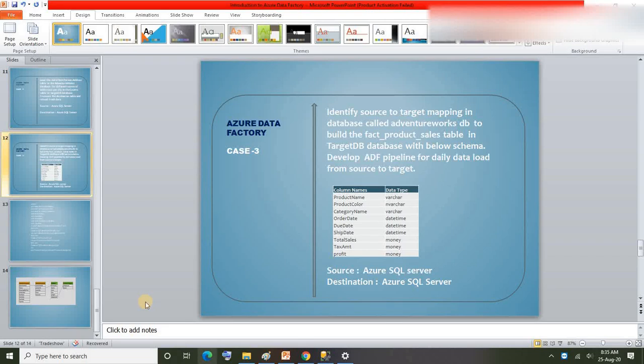Welcome back. Today in this video, let's see how we join multiple datasets in ADF by using the join transformation activity. Alright, let's get started.